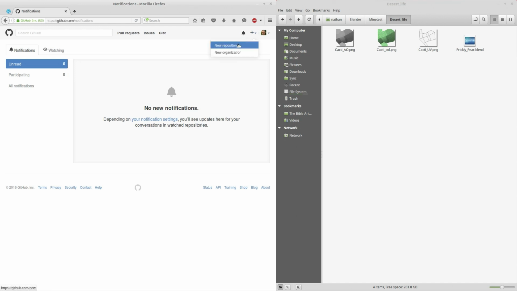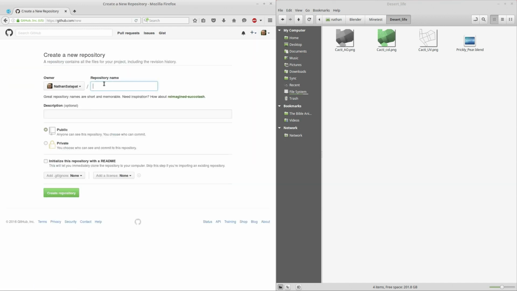We're going to go ahead and create a new repository, and we are going to call it desert_life. For some reason I cannot type today, I keep hitting way too many keys. Here we go, desert_life. Okay, description: Minetest mod that adds extra things to boring deserts. It is going to be public.